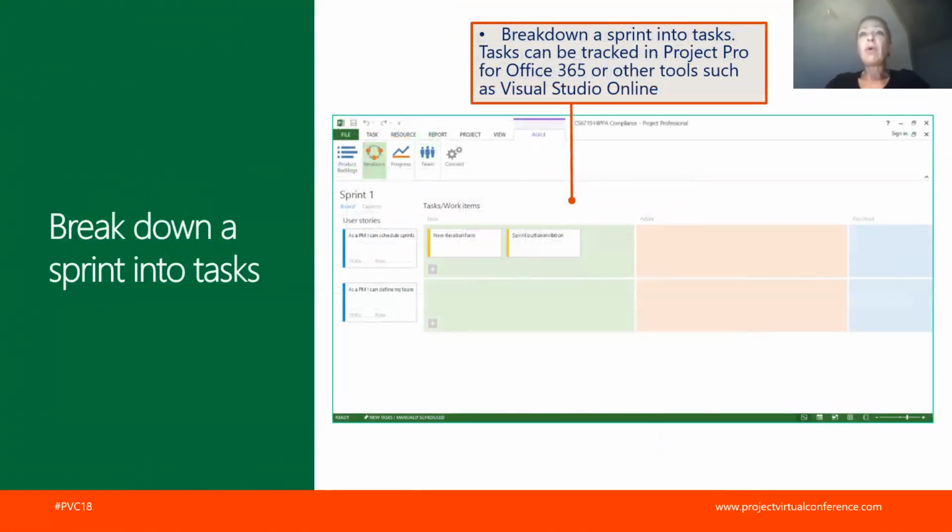Once we have our sprint defined, we can see the iteration in the work item, and we can connect our environment to, for instance, Visual Studio. That means that we can use a third-party connector to actually set up a connection of a bunch of selected tasks in MS Project to a specific project in Visual Studio.